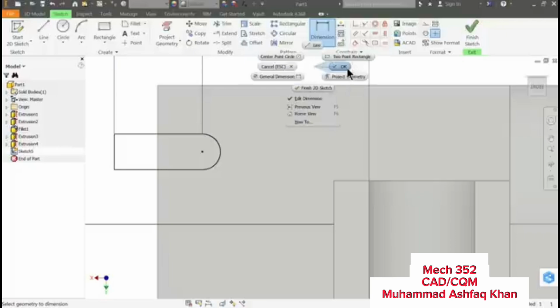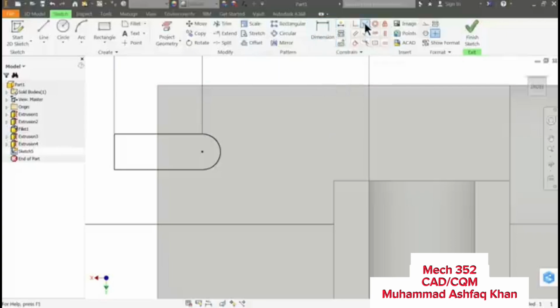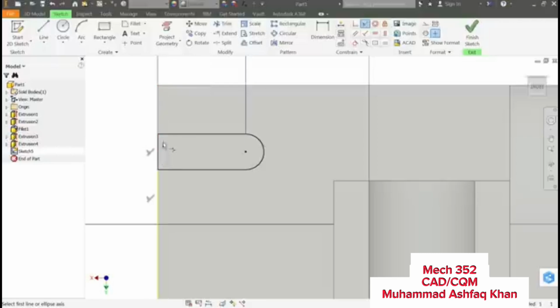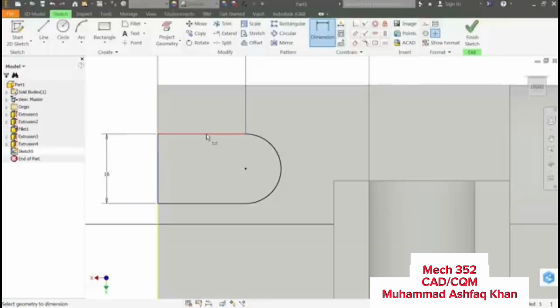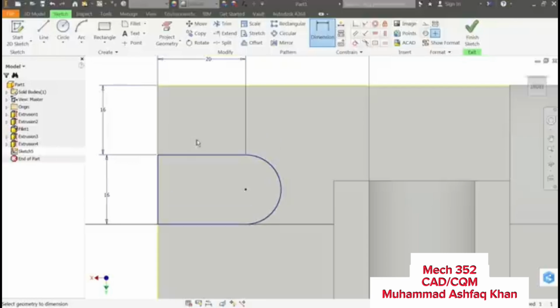Okay, we need to define one more relation. Constraint, collinear constraint. Select this line and this line. It is perfectly okay. Right click, OK. Dimension 16 millimeter, and distance from here to this end also 16 millimeter. Now see, at the bottom you will see fully constrained. So this is ready for the cut.